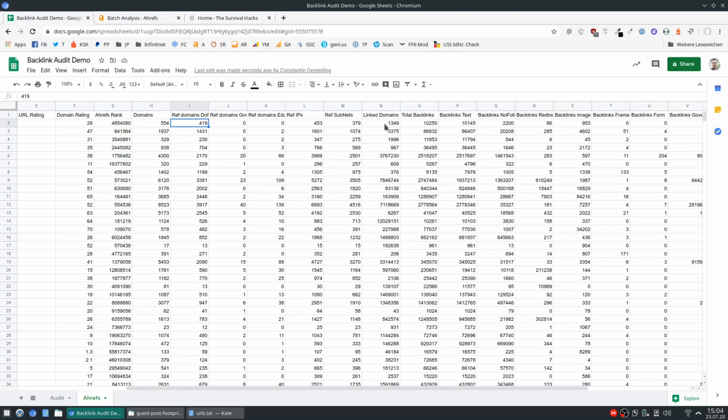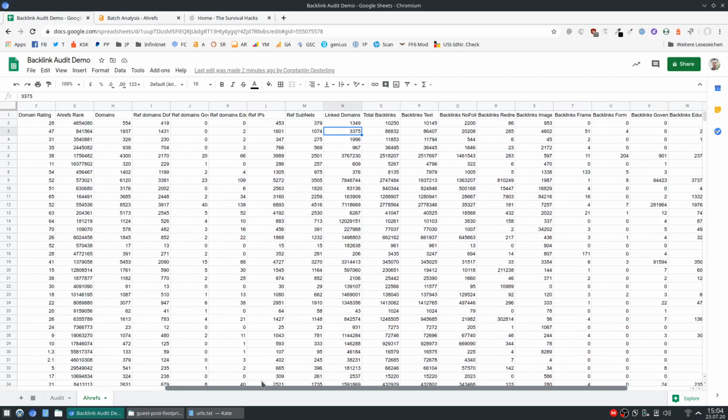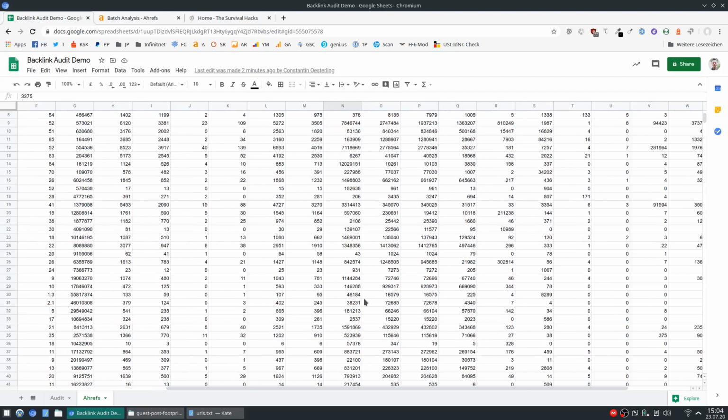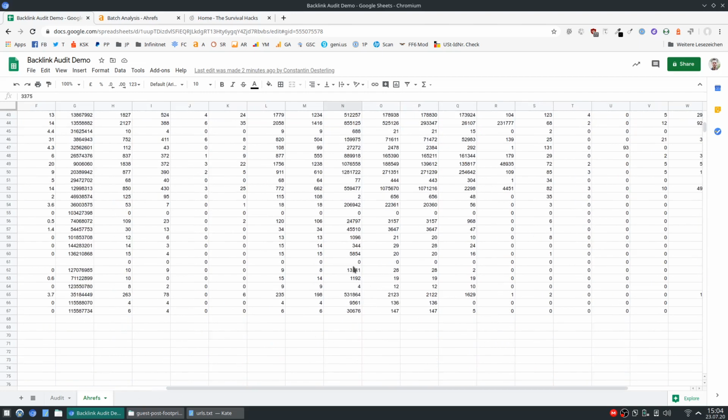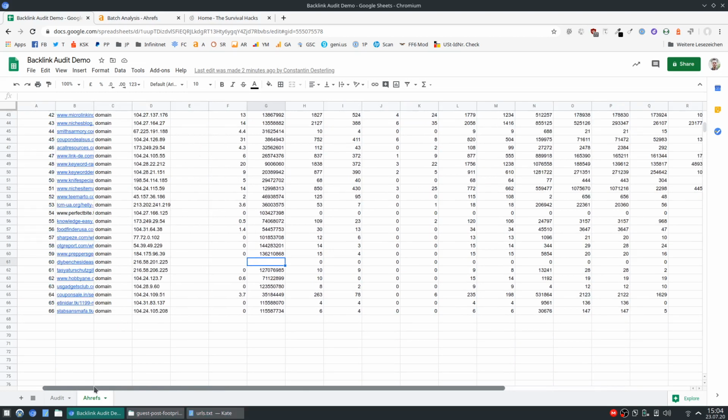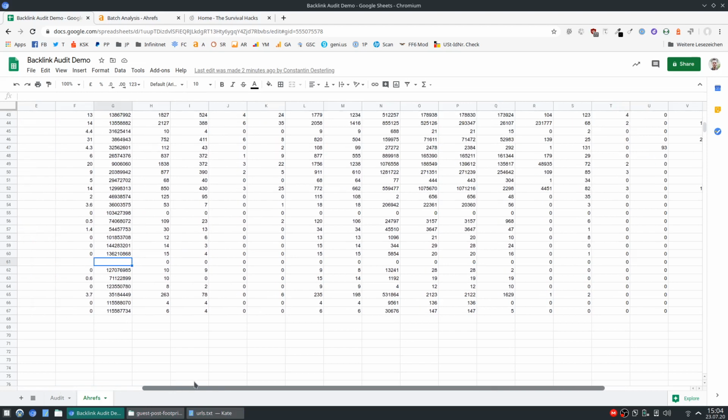And it's also an indication that basically anyone can place a link on the site if it has too many linked domains. But like I said, for this to work, Ahrefs has to be able to crawl the domain. And as you can see in some cases, oh no, this is actually completely zero.